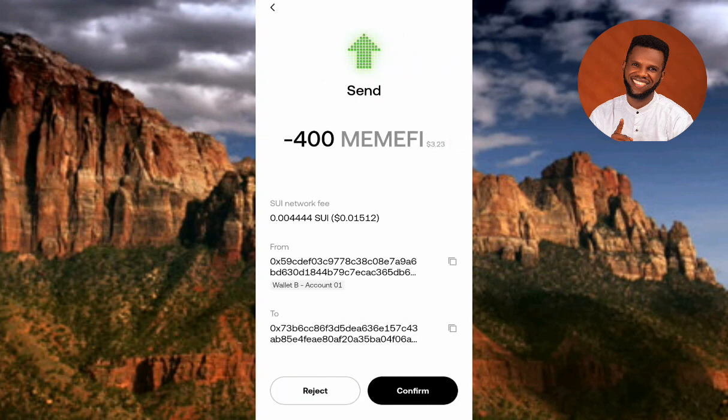So guys, now you can see here's the next step. Here's the full details of the transaction I'm about to carry out. You can see what's written there, SUI network fee. The SUI network fee is 0.00444 SUI. So guys can see you need SUI in your OKX wallet for you to be able to transfer your MemeFi token from your OKX wallet into your Bybit account. You can see it there.